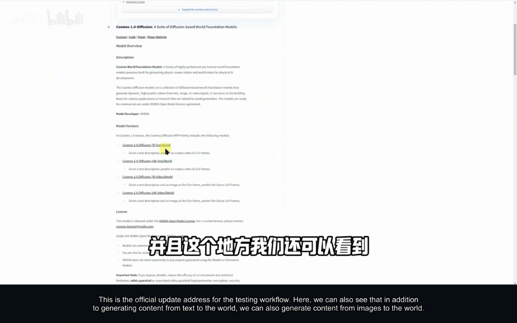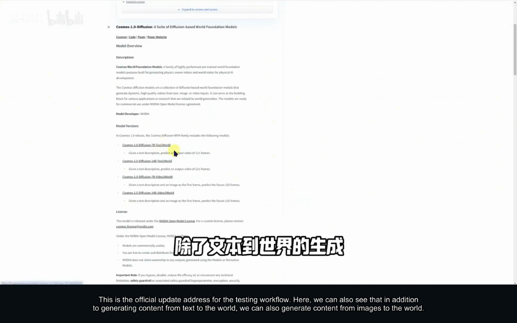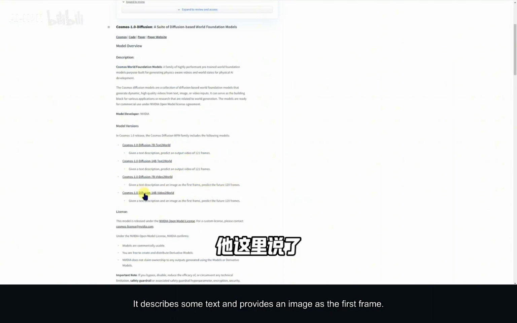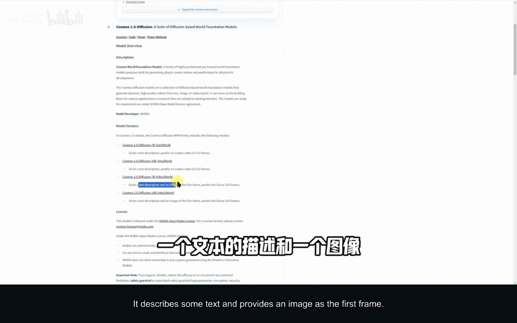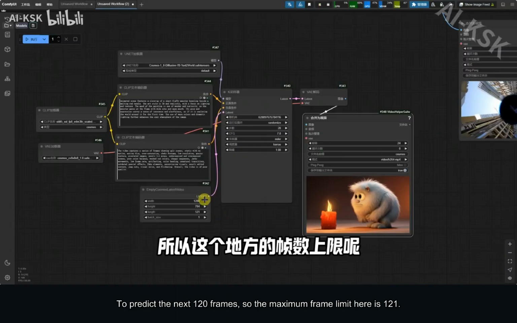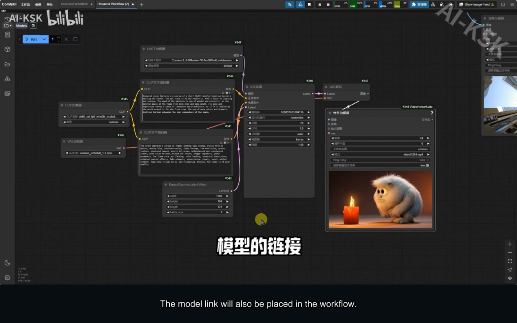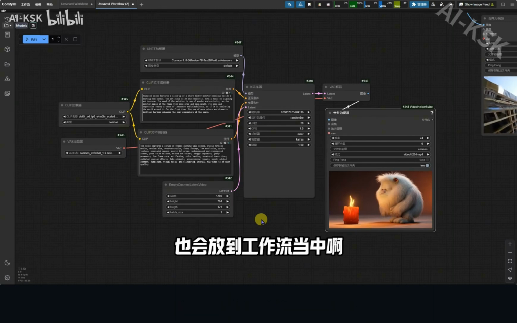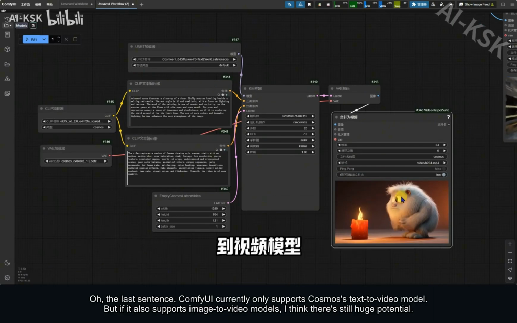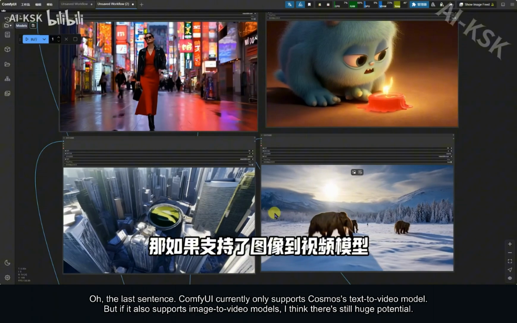Here we can also see that in addition to generating content from text to the world, we can also generate content from images to the world. It describes some text and provides an image as the first frame, to predict the next 120 frames, so the maximum frame limit here is 121. The model link will also be placed in the workflow. Oh, the last sentence: ComfyUI currently only supports Cosmos's text-to-video model, but if it also supports image-to-video models, I think there's still huge potential.